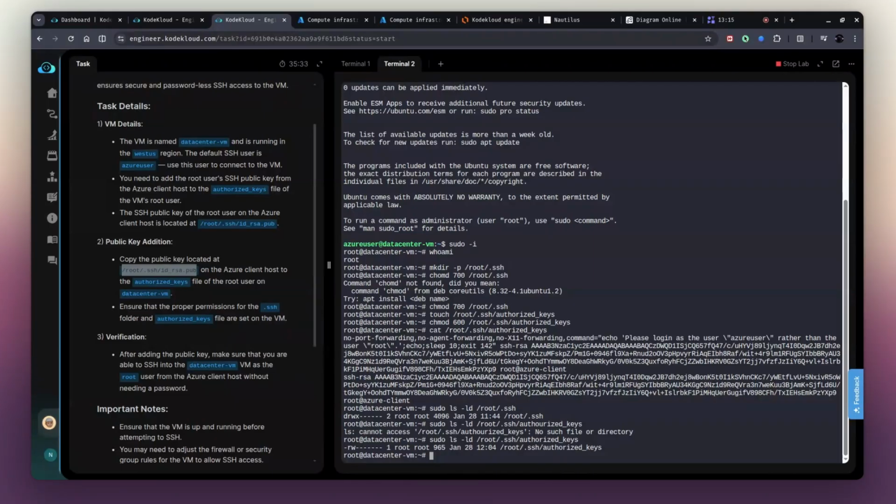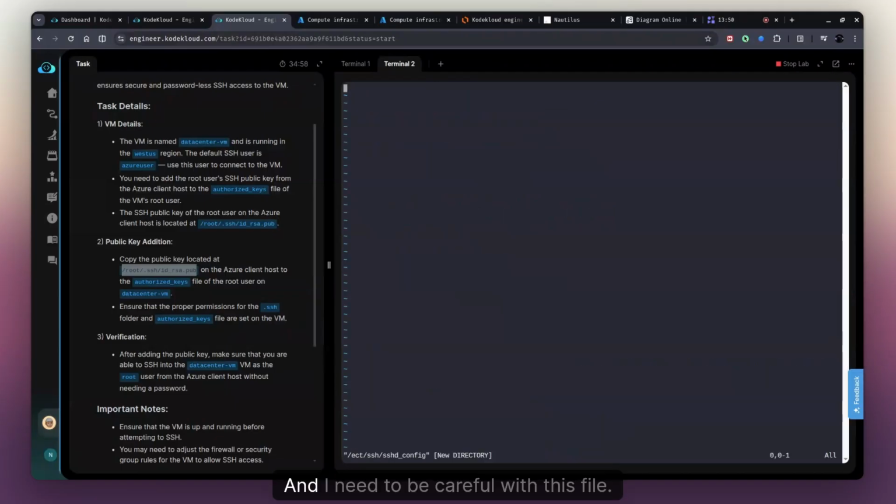So now I need to check the configuration that I mentioned. I don't like using nano. I just said nano right now, but I'm going to use vim /etc/ssh/sshd_config, right? And I need to be careful with this file. What did I just do? This one does not exist.